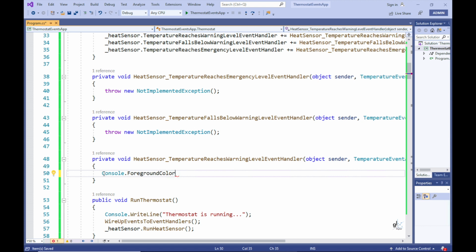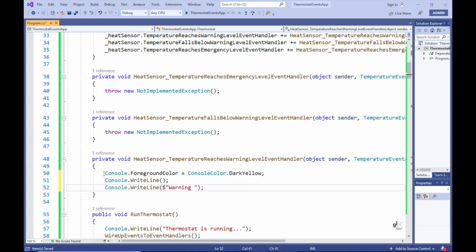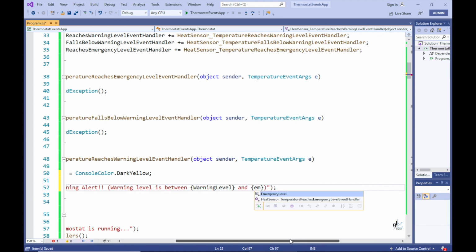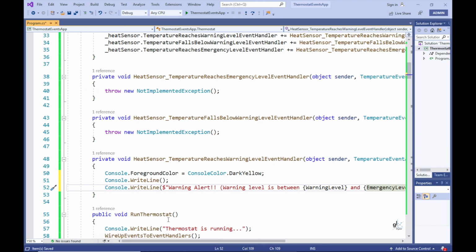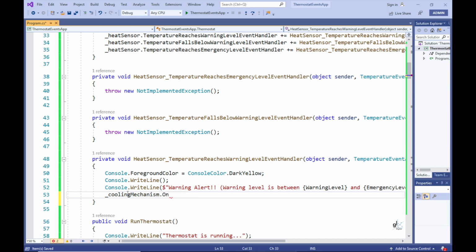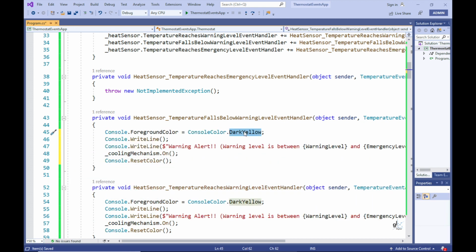So to handle the event for when the temperature reaches or exceeds the warning level, let's first change the color of the font to dark yellow. Let's write "Warning alert. The warning level is between warning level and emergency level" to the console screen. Let's then write code to switch on the cooling mechanism. Then when the temperature subsequently falls below the warning level, we want the font to change to a blue color. And let's write "Information alert, temperature falls below warning level. Warning level is between warning level and emergency level."